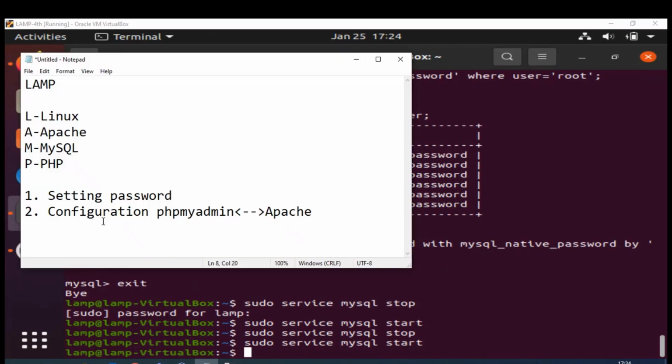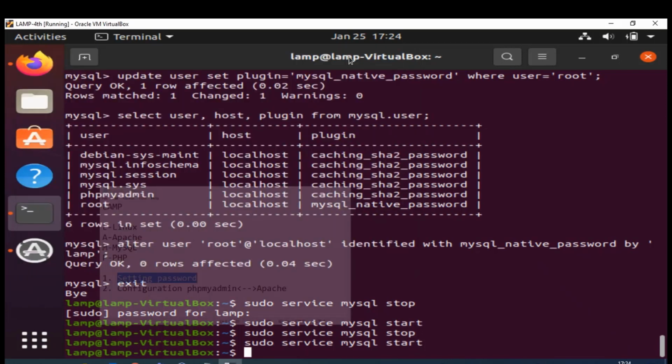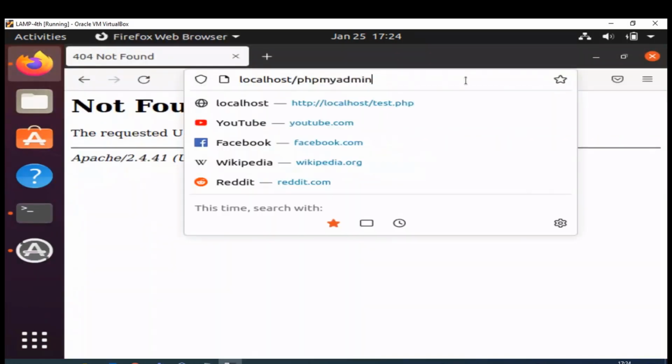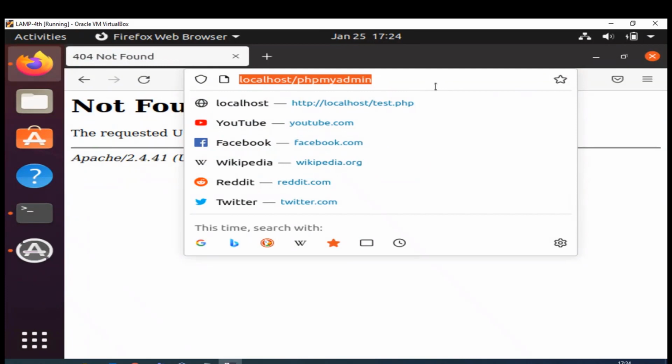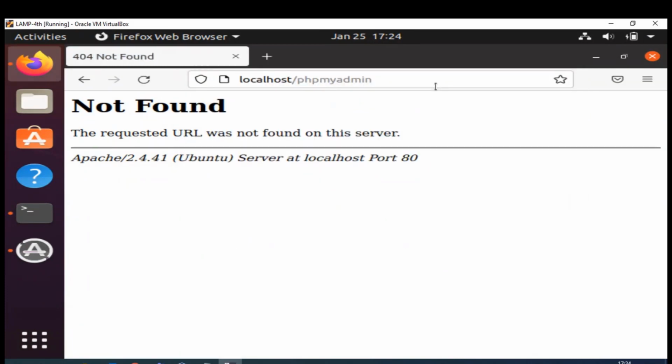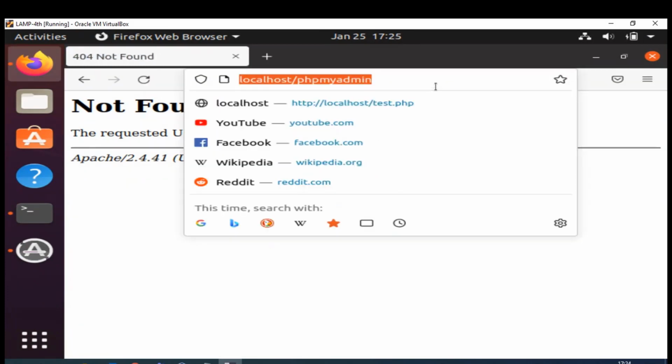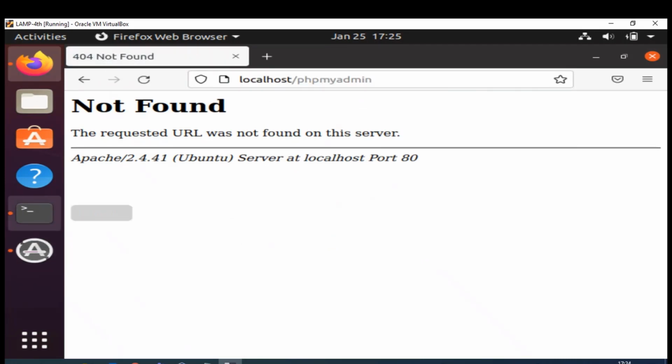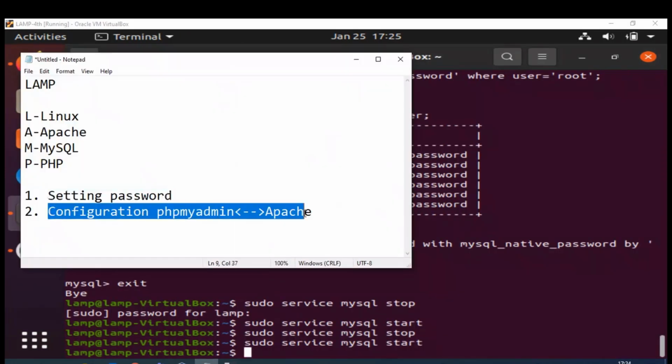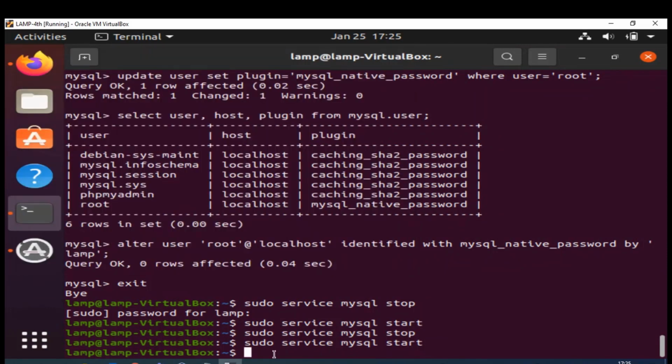So what all we did, we set the password for the root account for MySQL. But if we again go to the browser and hit localhost slash phpMyAdmin, it will not open, right? Because we have not configured phpMyAdmin with the Apache yet. To do so, we will be moving on with the configurations of Apache.